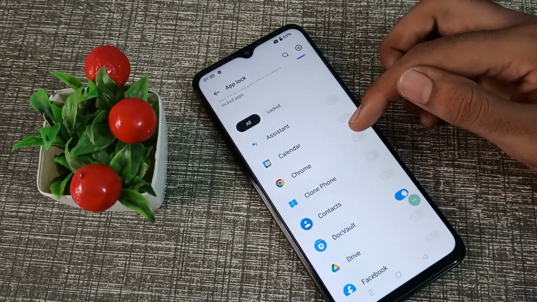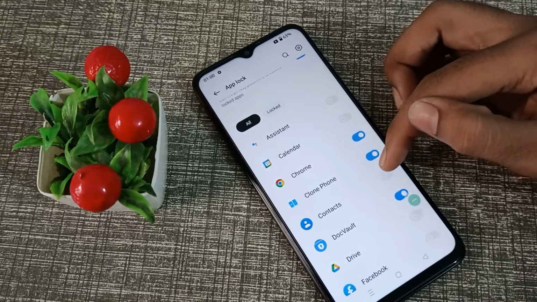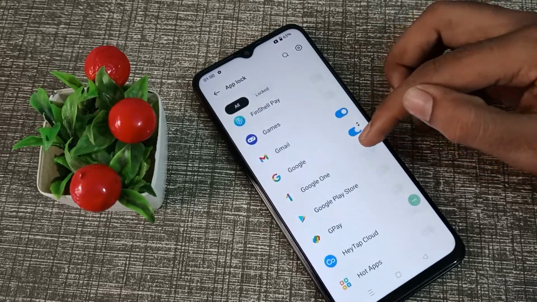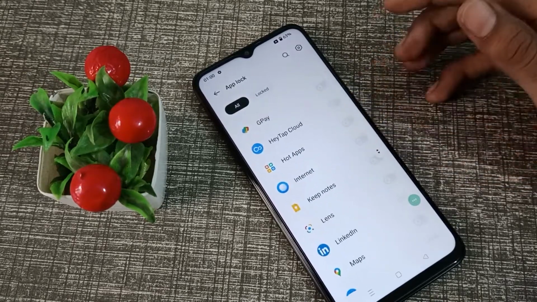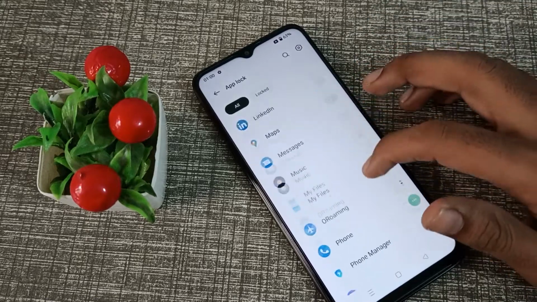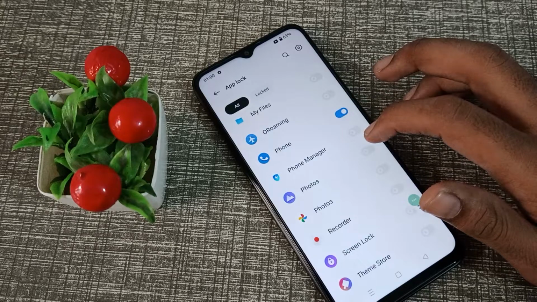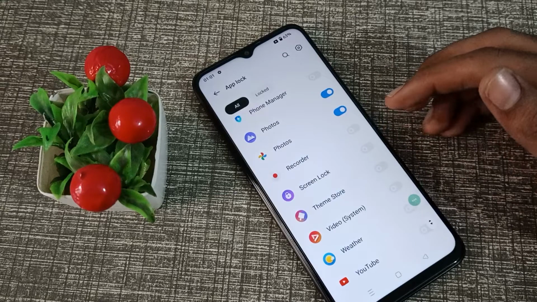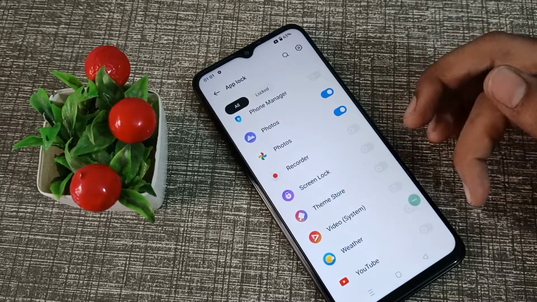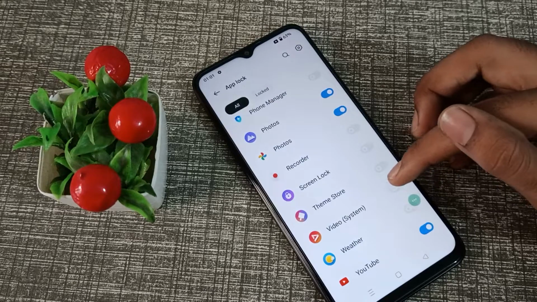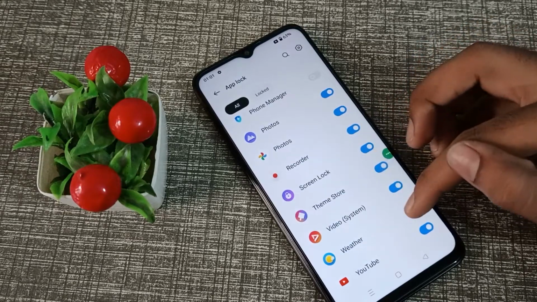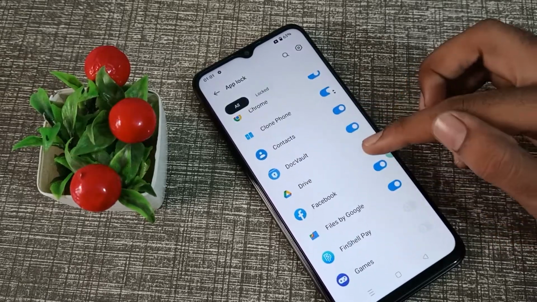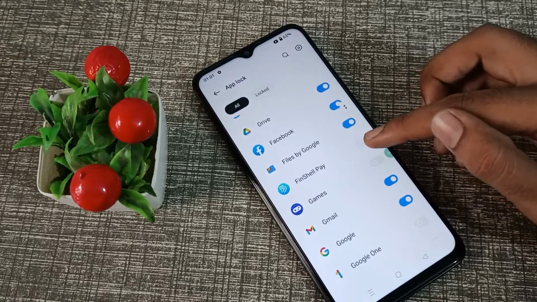Which apps do you want to lock? For example, Chrome, Phone, Contacts, Facebook, Google Files, Gmail, Google Play Store, whichever you want to lock, you can lock from here. Phone, Photos, and YouTube, you can lock from here. If you want to lock all apps, click on this right option. All apps will be locked on your phone. So you will have to click here, then you can lock your apps.